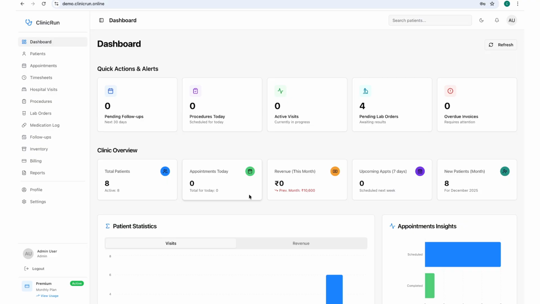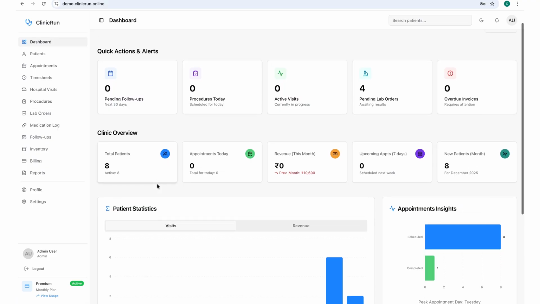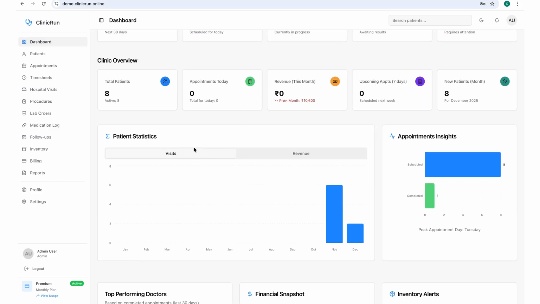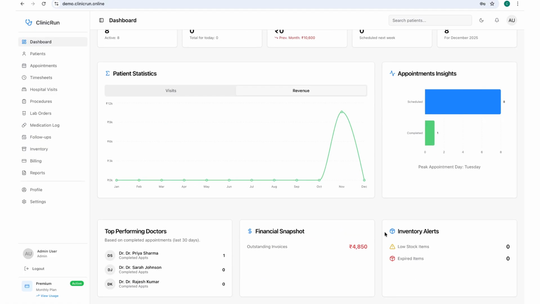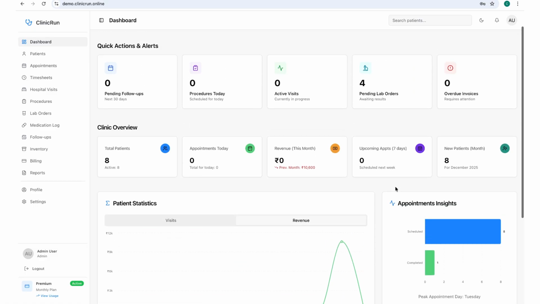Here you will have visual charts that show monthly visit trends, appointments by status, revenue analytics, and doctor performance analysis. Everything is on one dashboard for the admin, so we can see overall things on a single page, like pending follow-ups for the next 30 days, the patient statistics, monthly revenue, appointments, financial snapshot, and inventory alerts. This is the main thing.